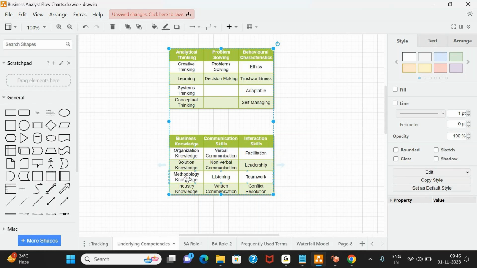Second, solution knowledge, methodology knowledge, or industry knowledge. So industry knowledge, like I said, whatever domain your customer operates in or your company operates in, you must know about your company and the industry in which the company operates, how that industry is moving forward. Suppose right now you are in the healthcare sector. So, how is the healthcare sector evolving over time in general.